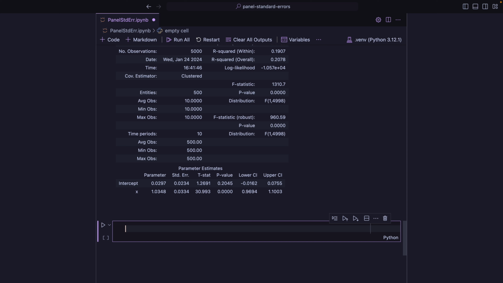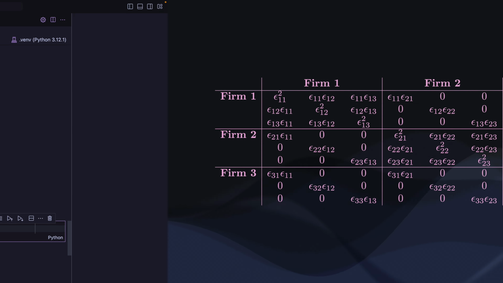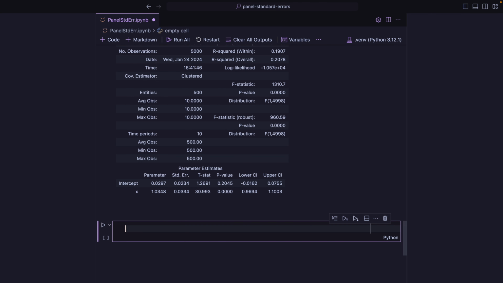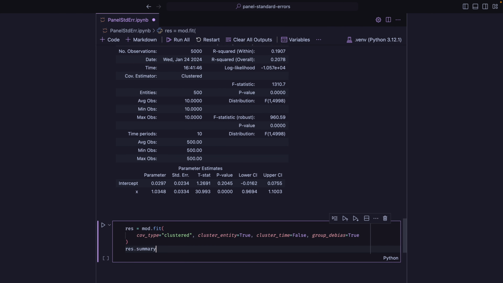We can also cluster by both entity and time. The assumed structure of the autocorrelation then looks like this. We can see that in addition to being correlated within each firm, the errors of different firms in the same year are also correlated, as shown by the off-diagonal terms. In this case, we set cluster entity and cluster time to true.